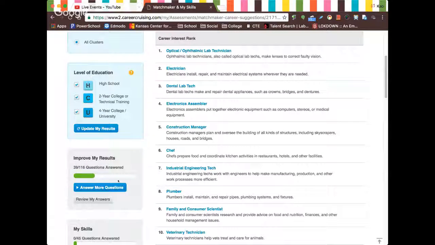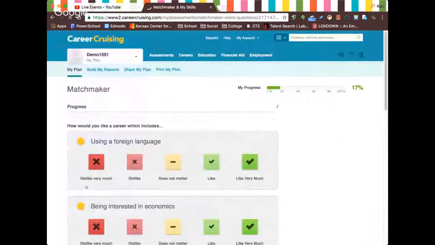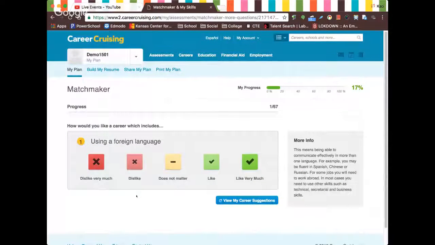But right now, I want you to look at this gray box right here where it says improve my results. Because like I said, we want to narrow down our options. So we have 39 of 116 questions answered. It shows my progress bar. I actually want to answer more questions. So I'm going to click that box. What it does is it brings you right back to the first screen when you were answering the first of 39 questions. Right now my progress bar shows 1 of 67.